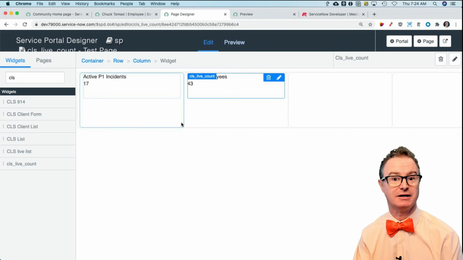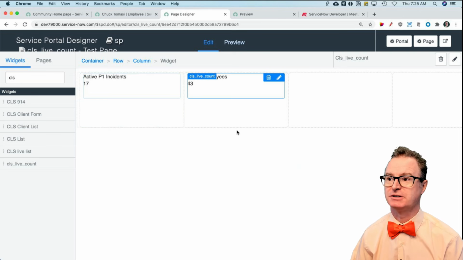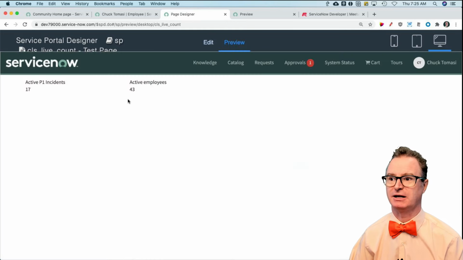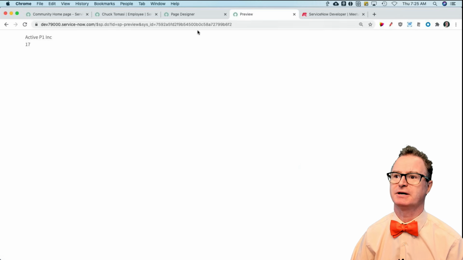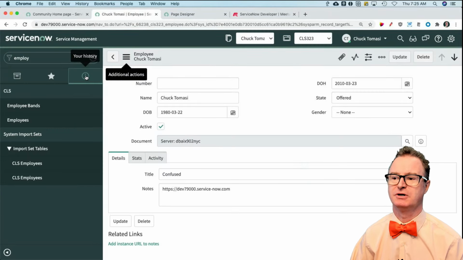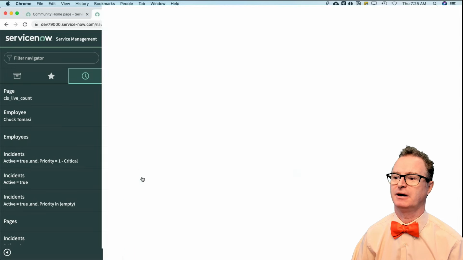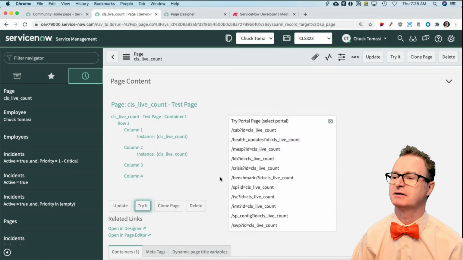You've probably seen this a lot on Service Portal when you put a badge or something for the knowledge base or catalog or something of that nature. Same concept. If I go to preview, it is not one of my most stylized pages, but it works. Is that the same page? I don't remember. Nope. Let's go back to the Service Portal page CLS live count. And I can test it. I love this. Try it.